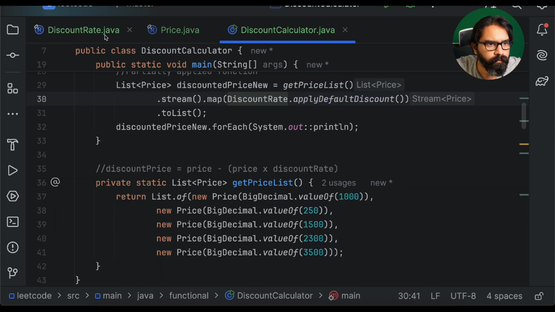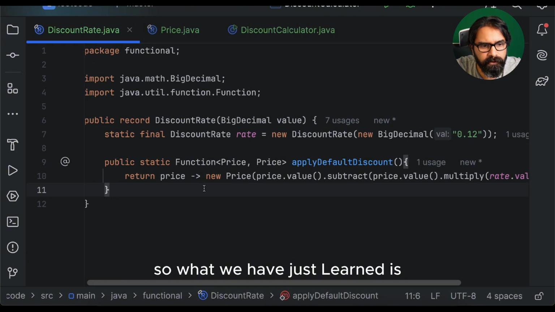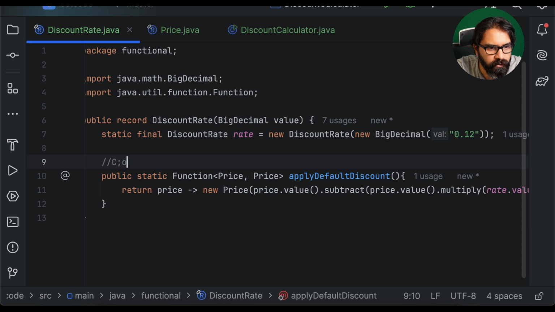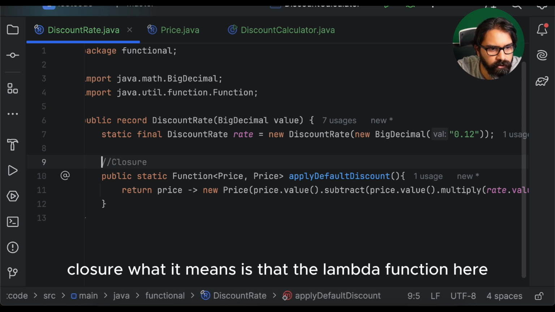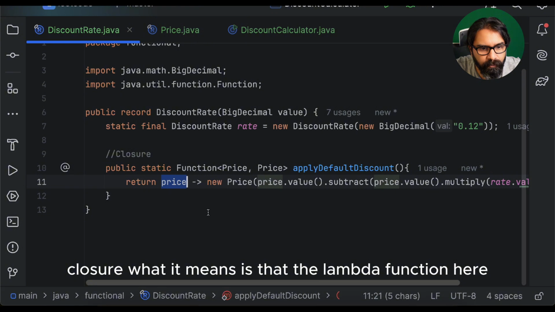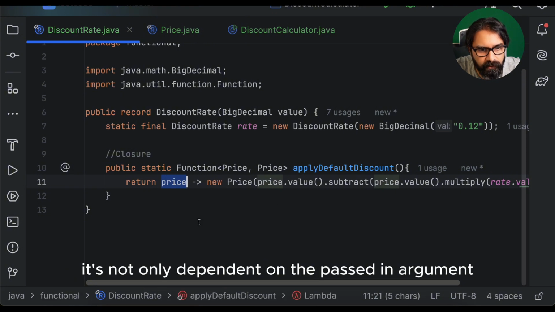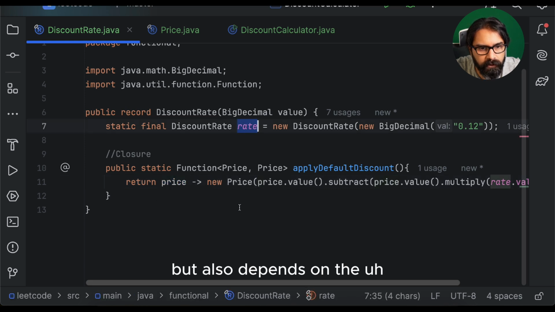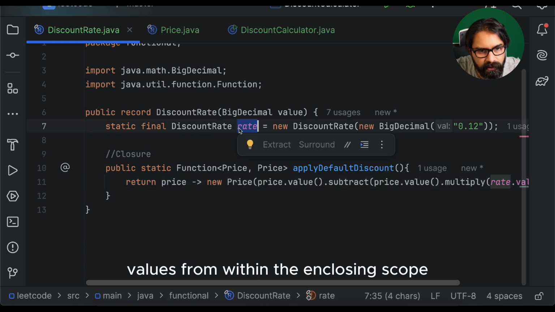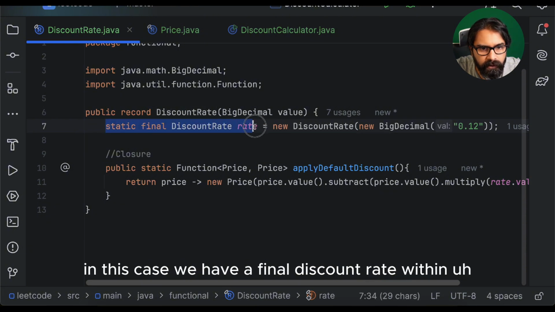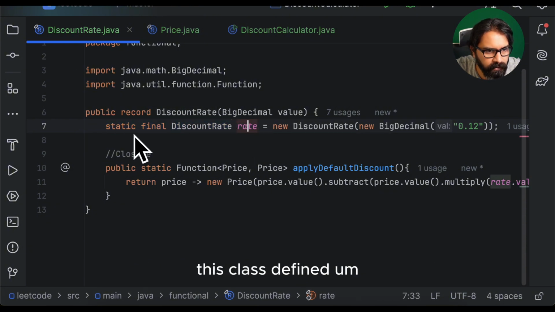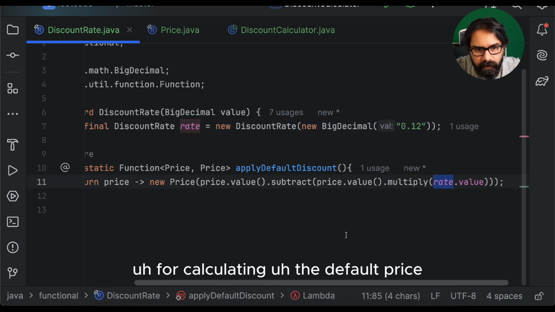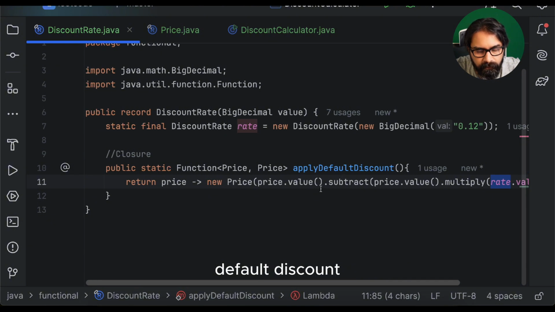There's no change here. What we have just learned is an example of closure. Let me write it down here. Closure means that the lambda function here is not only dependent on the passed-in argument, but also depends on values from within the enclosing scope. In this case, we have a final discount rate defined within this class, so we are using this rate for calculating the default discount.